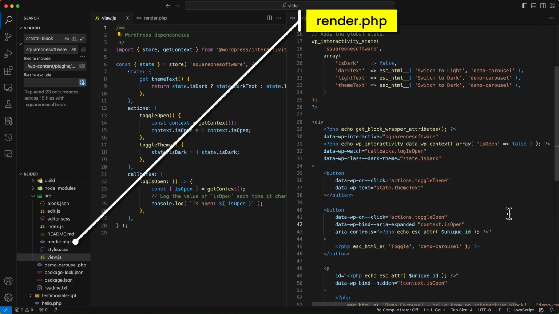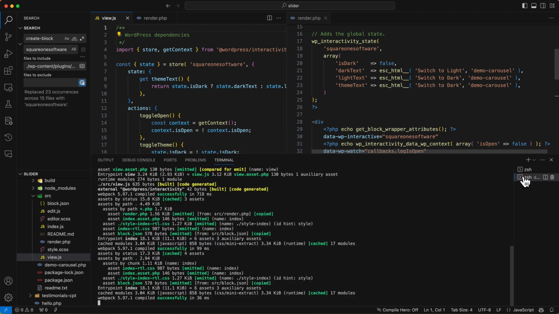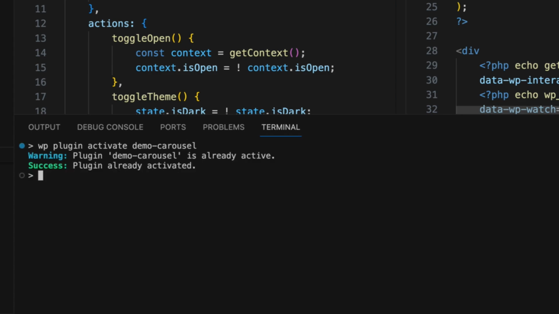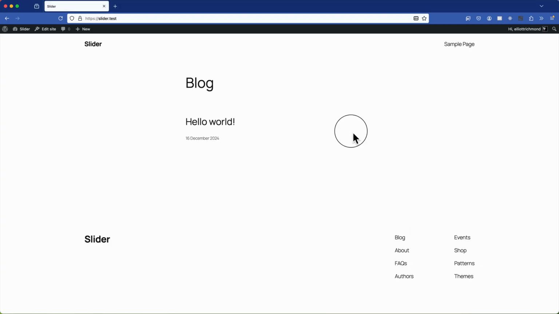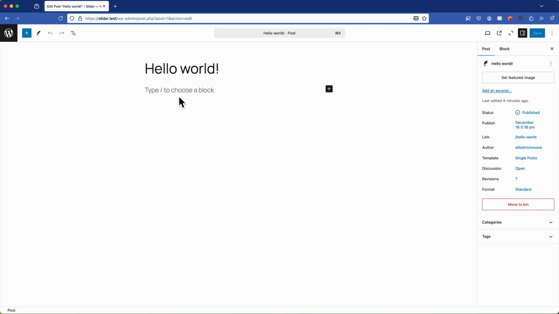The render.php file sets up the server-side rendering for the block, and the view.js file manages interactivity and hooks into the directives. So let's activate the plugin using WP CLI, and to do that I need to do WP plugin activate demo carousel. And now we can add the block to a post and see it in action.